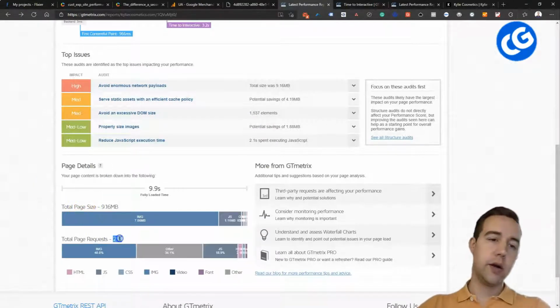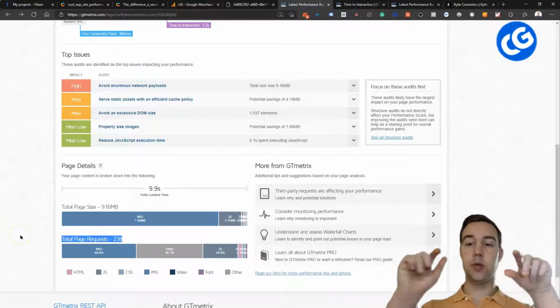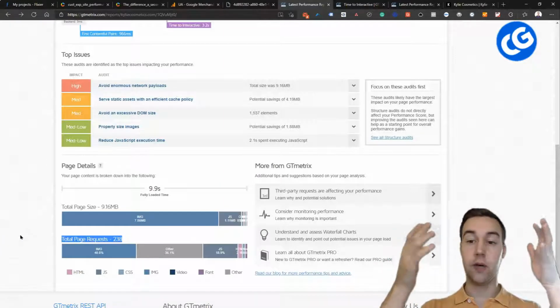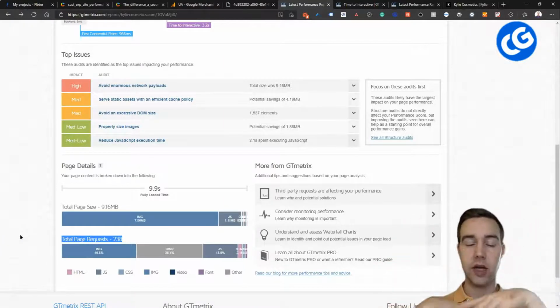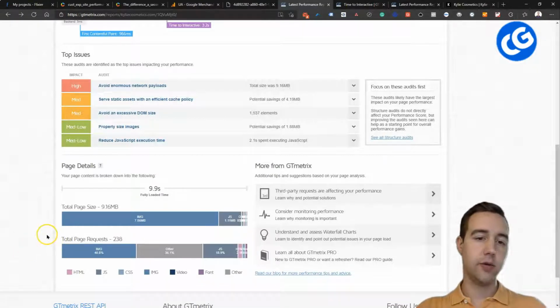So here, like 240 requests, that's a lot of requests. So basically, your browser is pinging back and forth with the server. If you think of the server as being a waiter, you're basically asking them to come back and forth a lot. So that's something to optimize for.